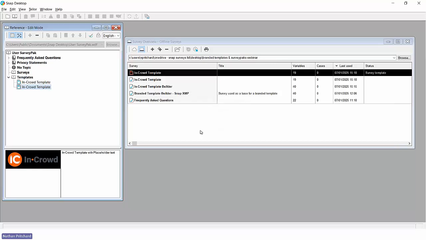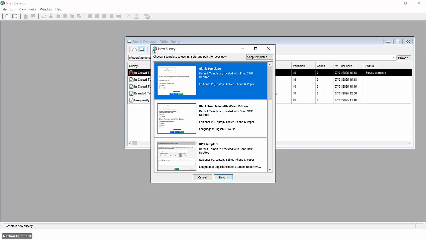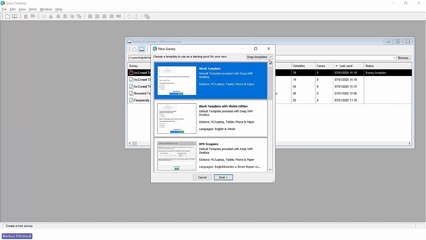So now that my template's been added to my survey pack, it's probably worth checking to make sure that it's doing what it's supposed to be doing. So I'll just close down the reference window. And I'm still within my folder, which is actually on my desktop today. So I'm going to create a new survey. I have the option to make use of the templates which are pre-built into Snap or supplied with Snap. But today we're going to make use of one of my own personal templates.